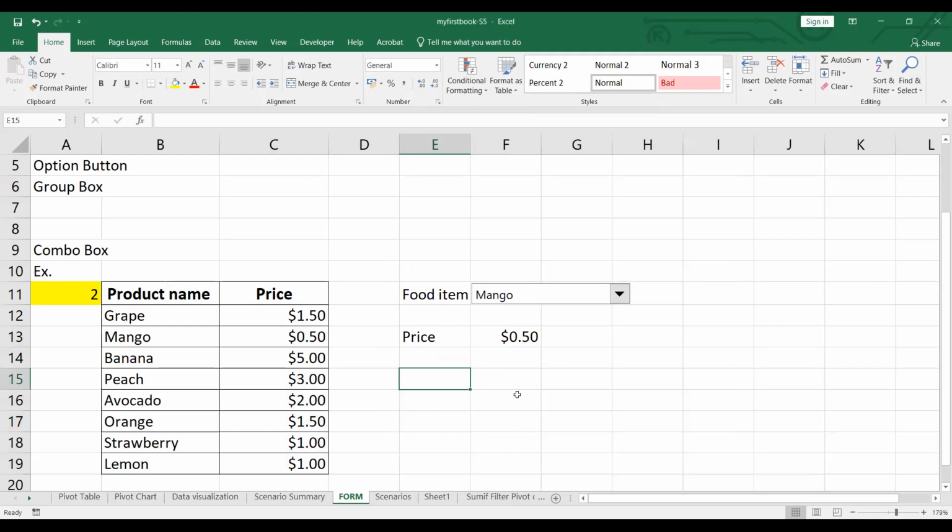Okay, now let's try other products. I choose strawberry. It's $1. Yeah, that's correct. If I choose lemon, it's $1. Yeah, that's correct. If I choose grape, $1.50. That's correct.